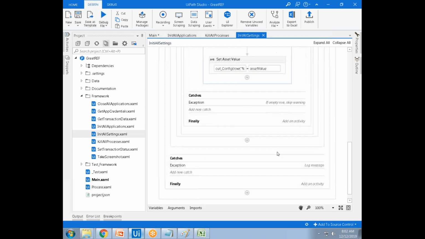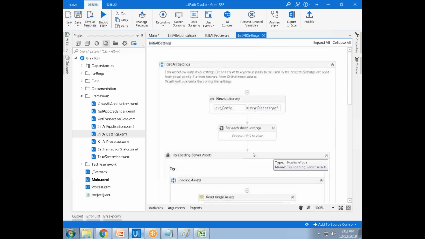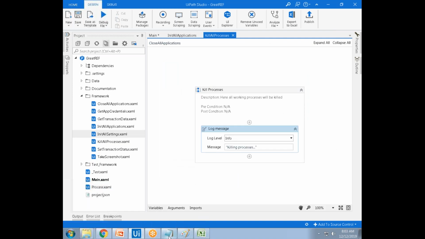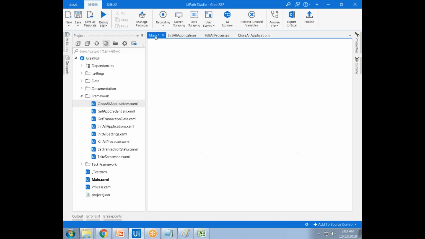That's it. Everything is surrounded by try and catch. You understand that init all settings, right? And kill process, everything is there. So most of the things are empty, few activities are there. Close all applications also does not have anything, you have to write the code for the close applications.